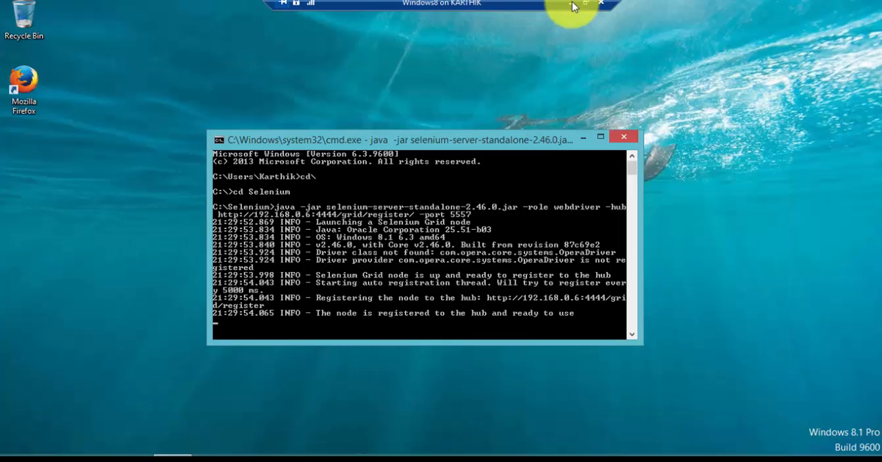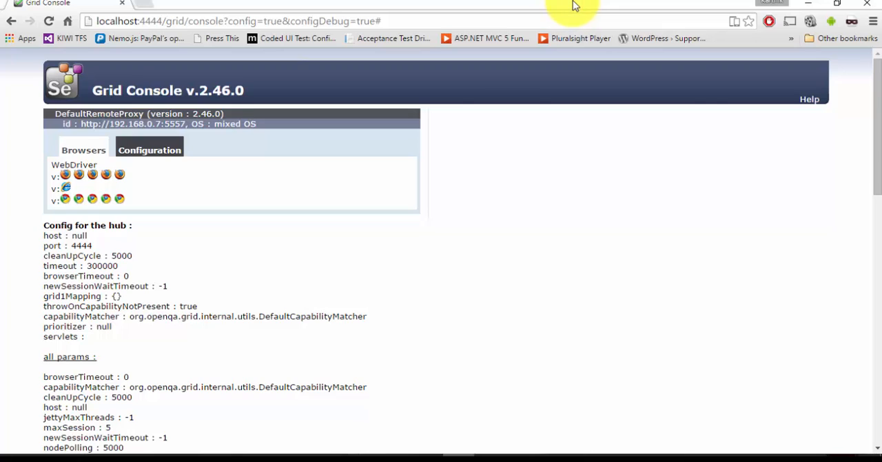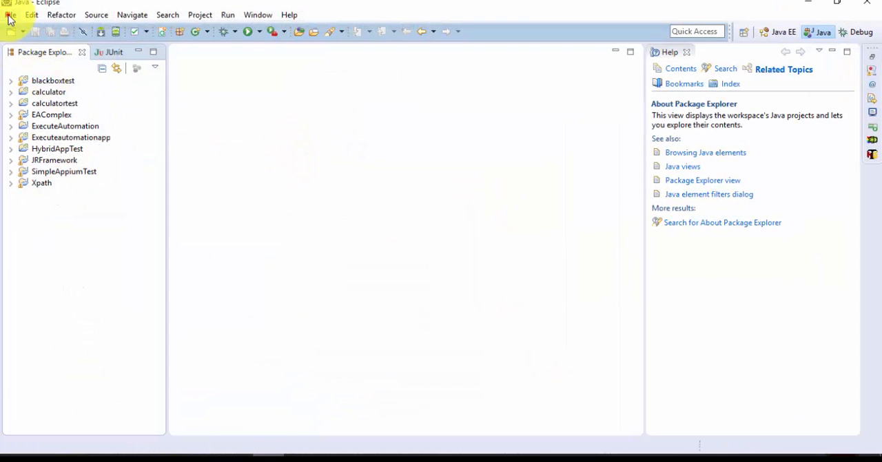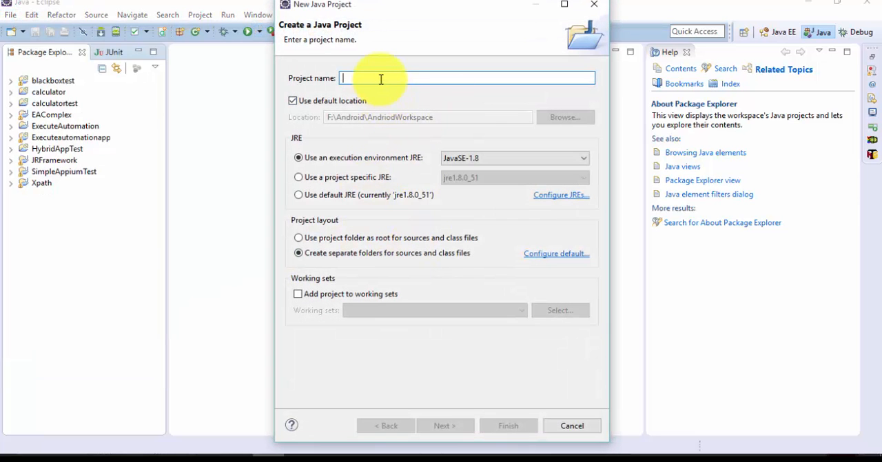So I'm going to just close this guy, and then coming back to our host machine. All right, so now the next quest for us is to set the desired capabilities and create a project also. So for that, I'm going to go to Eclipse, and then I'm going to create a new project, which is a Java project, and I'm going to give a name as Selenium Grid, maybe Selenium Grid is fine.